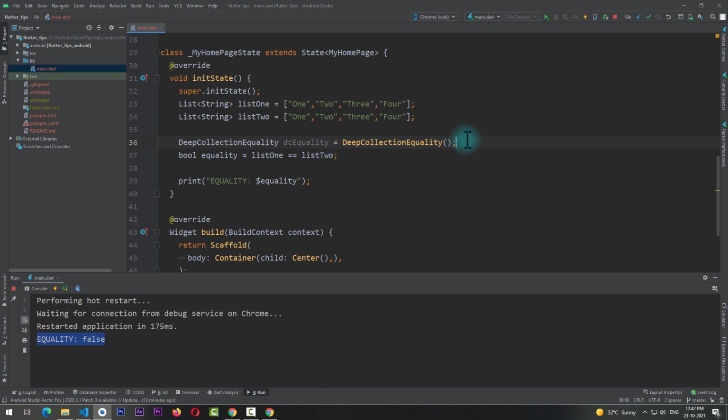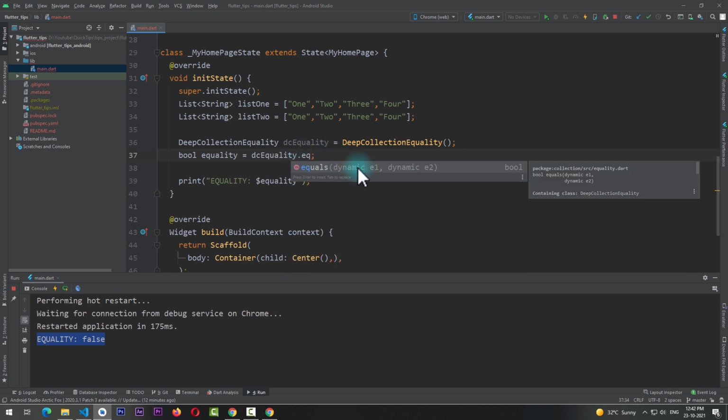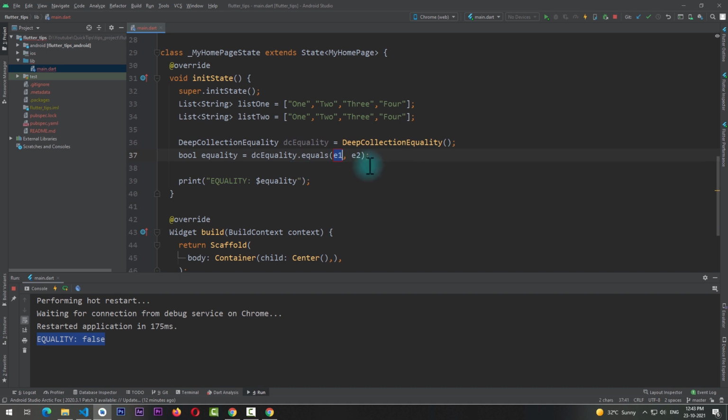Now, to compare the lists, I have to use dcEquality.equals, and you can see that we have to pass two variables. So I'll use this equals function, and in this I'll pass in list 1 and list 2. Now when I run the app, you can see that in the run window we get the equality check of true.